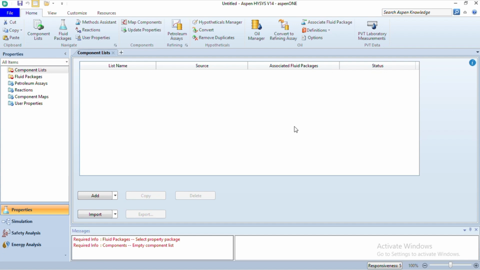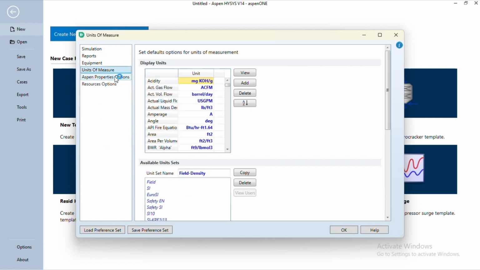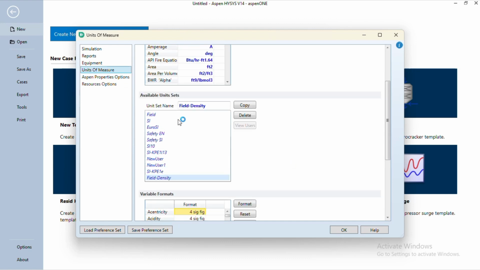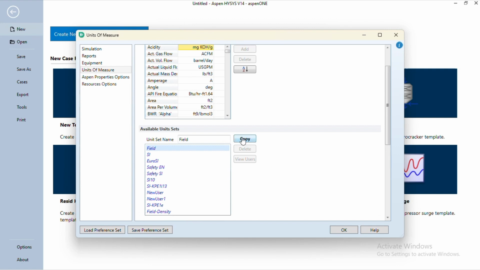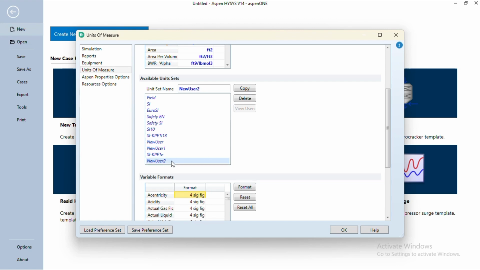So let's start our video. In the first step we are going to change the unit of the system. First go to File, then go to Options, go to Unit of Measure, go to Field, and click Copy.